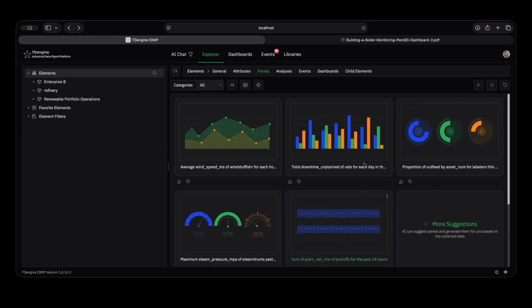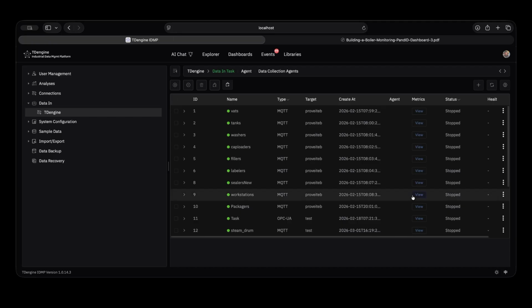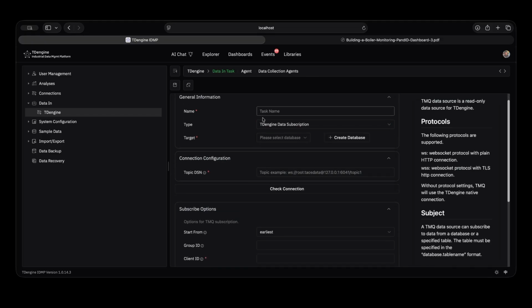Okay, so this is IDMP. And what you're going to want to do is go into Admin Console, go to Data In, and click TDengine. You'll see all your data in tasks. I have quite a few. You guys are not going to have any. Click Add Source, and now you'll see the data in.